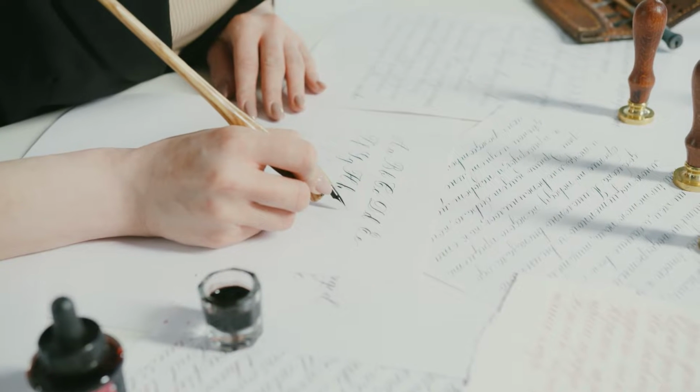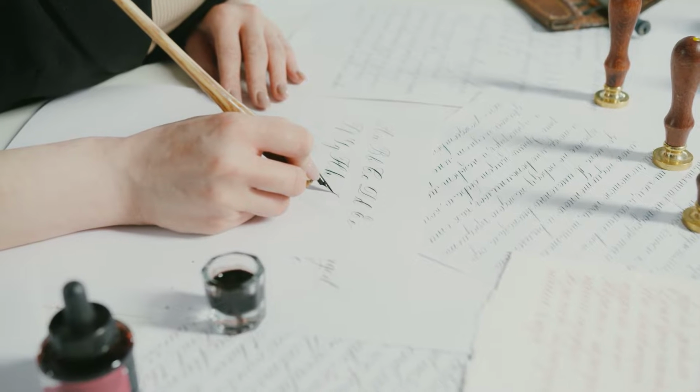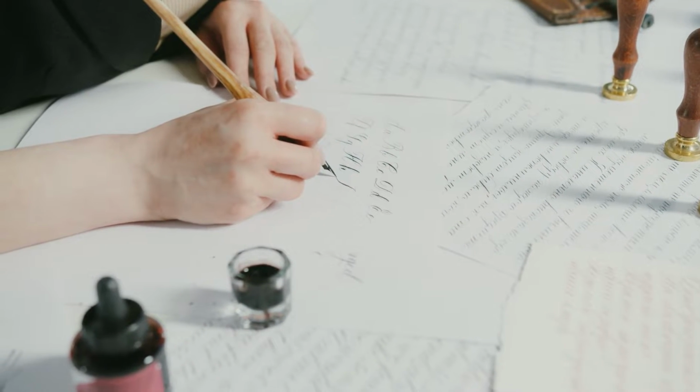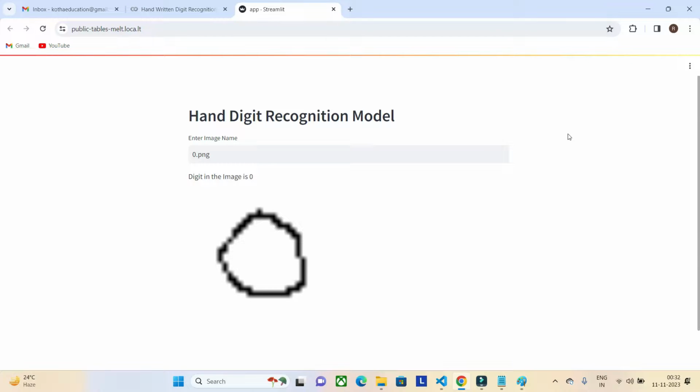Let's take a look at the handwritten digit recognition model which we are going to build from scratch in this video. Let's take a look at the demo first, how it is going to look. Here is the final demo. So, the handwritten digit recognition model.